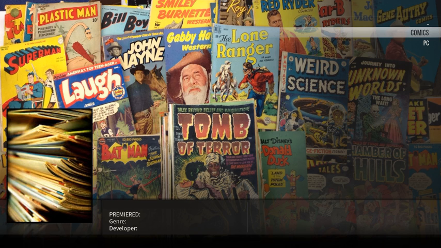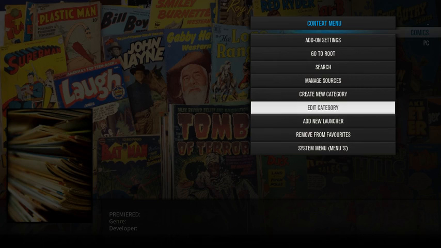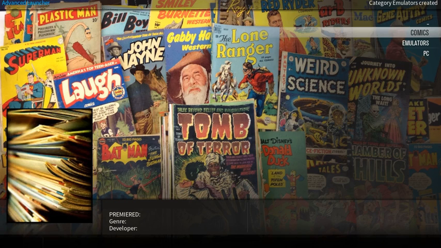By default, when you start out with Advanced Launcher for the first time, you're only going to have one category listed, and that will be called Default. As you can see here, I do have a couple categories already created, but we need to create one for our emulator. So go ahead and highlight whatever is there and get into the context menu and create a new category. We're going to call this Emulators, obviously.